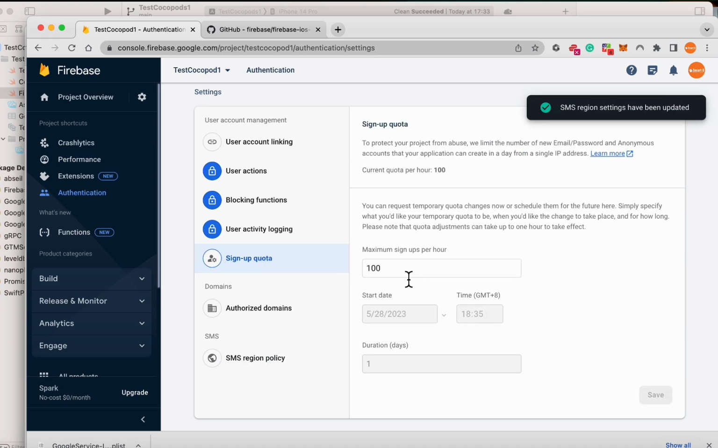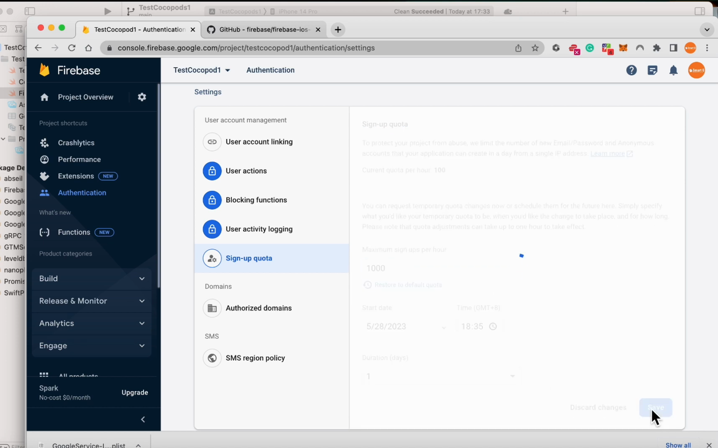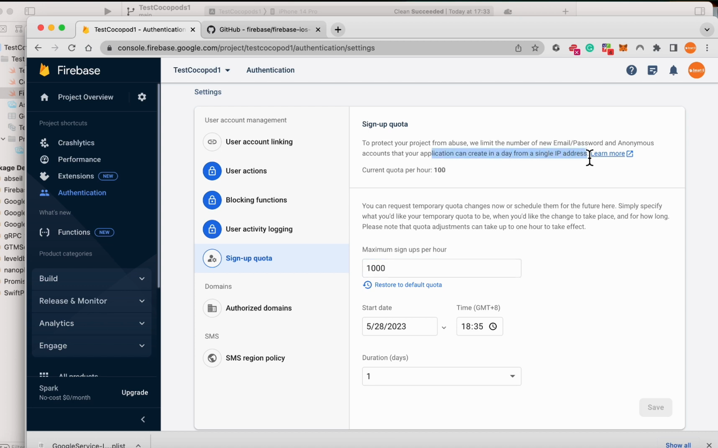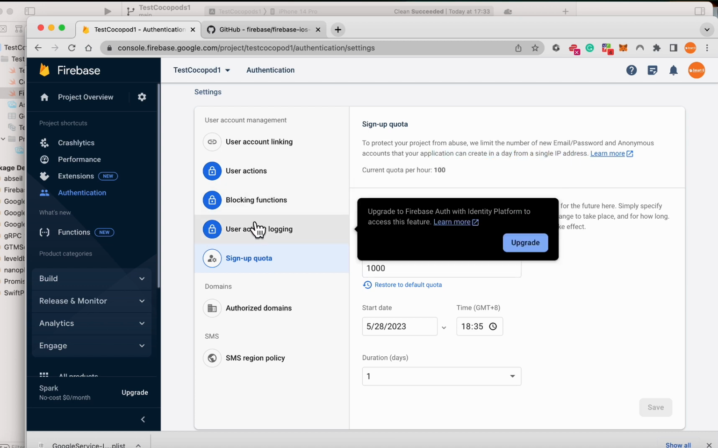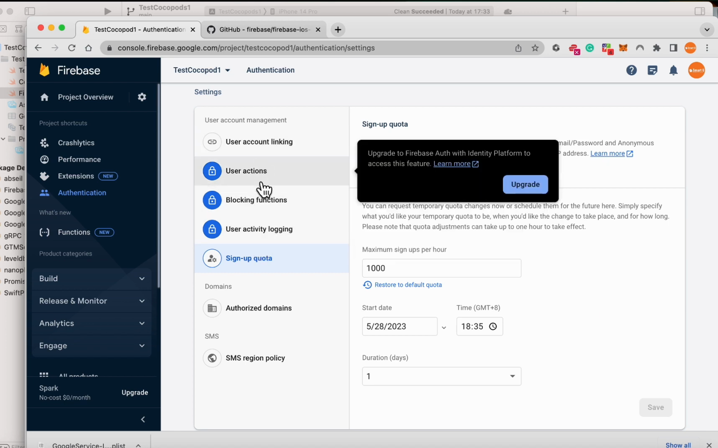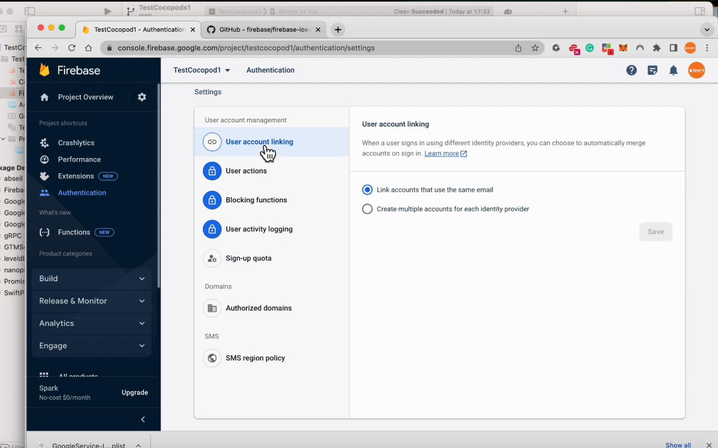Now if you want to control the maximum sign-ups per hour, it can be 100, it can also go up to 1,000. That's fine. So this way you are able to have more people signing up for your projects, and you can see the number created in a day from a single IP address, which is a lot. That's fine. Okay, now you also have blocking functions and so forth, but all these require you to pay money in order to do so. Something that you might want to use for future purposes.